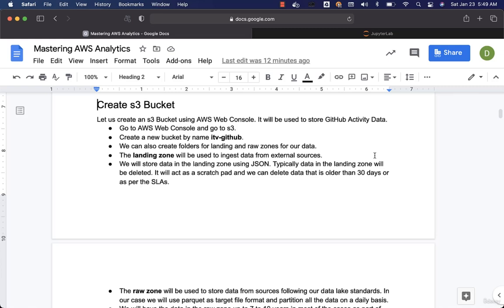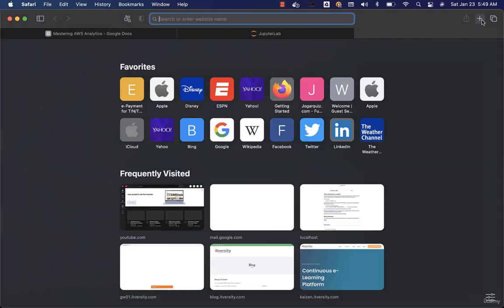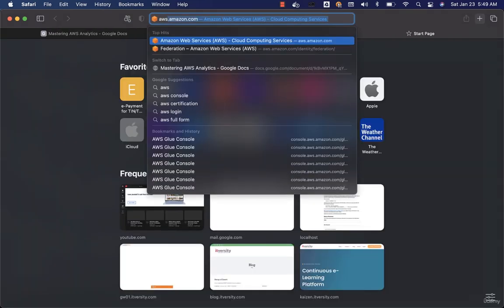Let us create an S3 bucket using AWS Web Console. It will be used to store GitHub activity data. We have to go to AWS Web Console and go to S3. Let me go to AWS Web Console by saying aws.amazon.com.